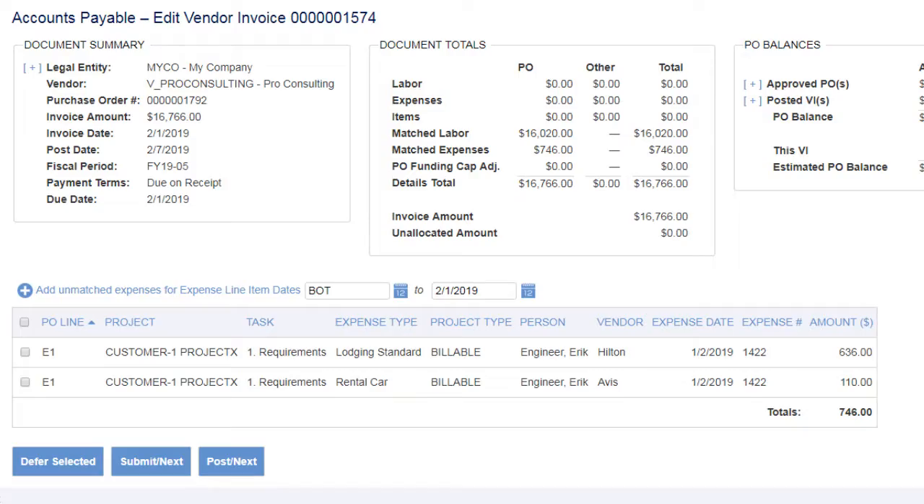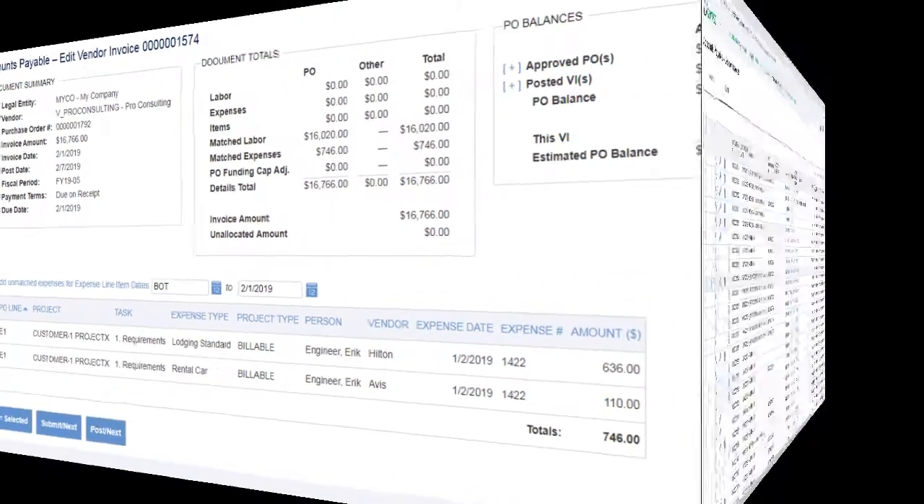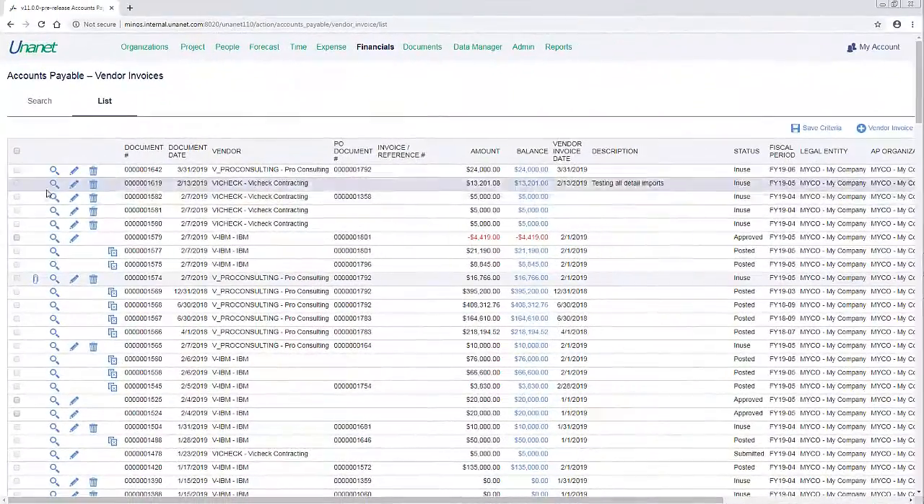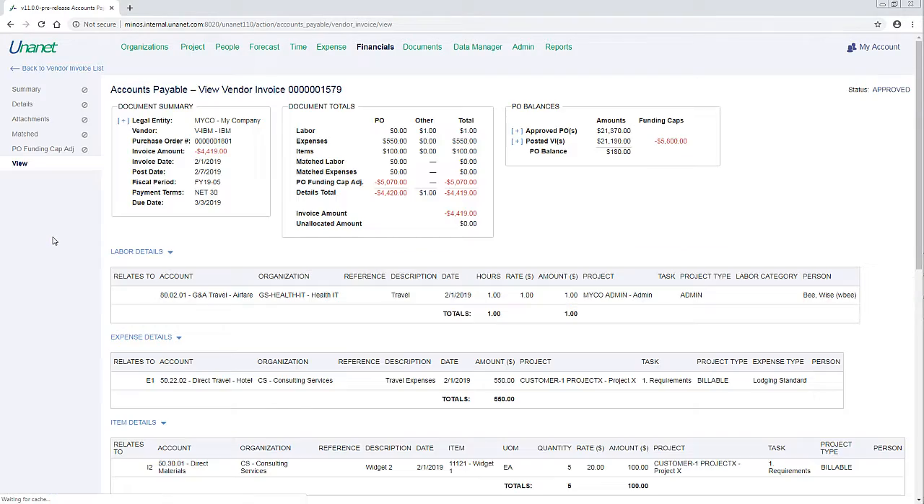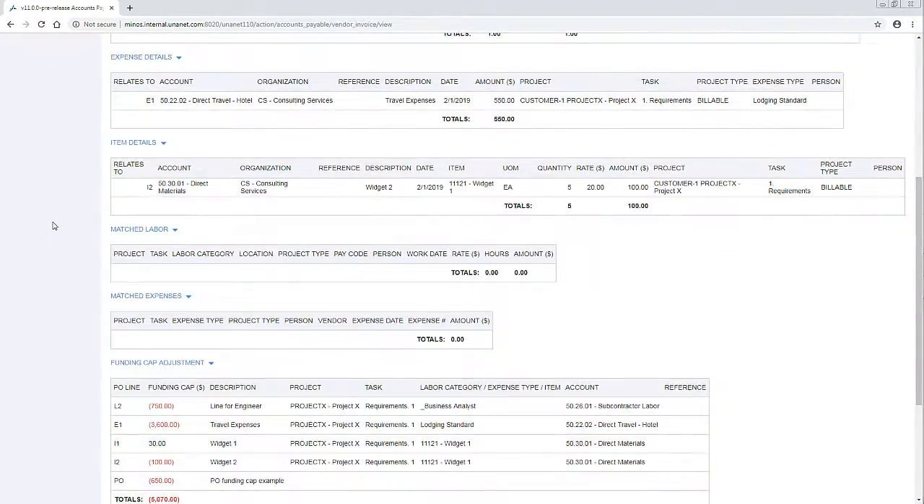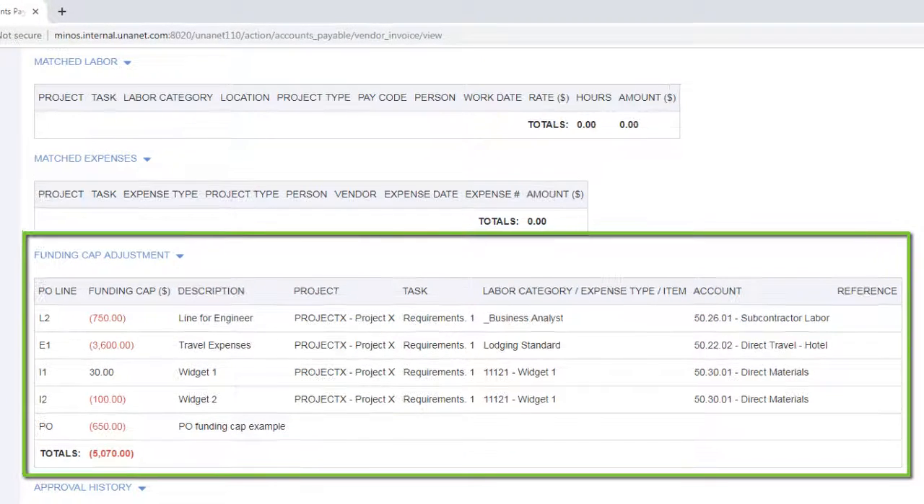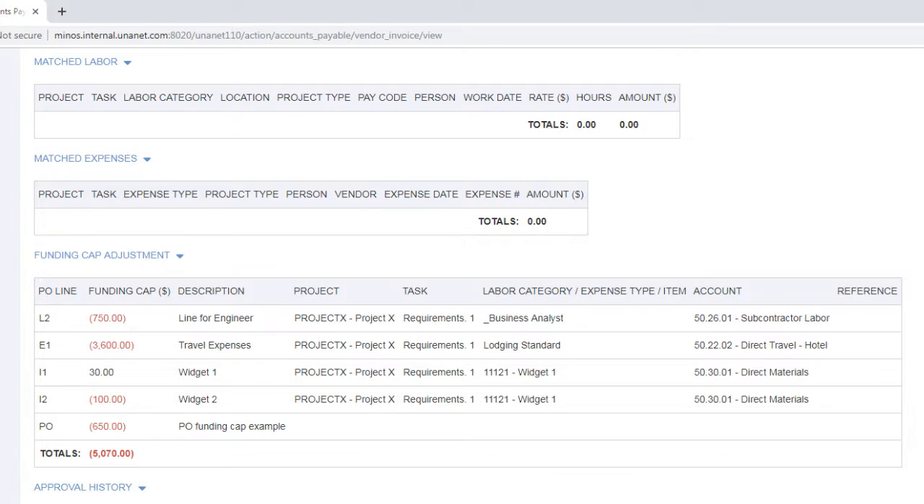If my purchase order was configured to calculate funding cap adjustments, those would be calculated on the vendor invoice and displayed in the funding cap adjustment screen, as shown here. The PO funding cap adjustment is calculated at the line level and the summary level.